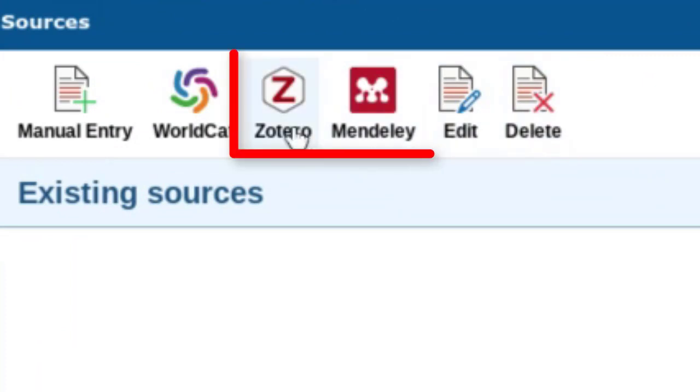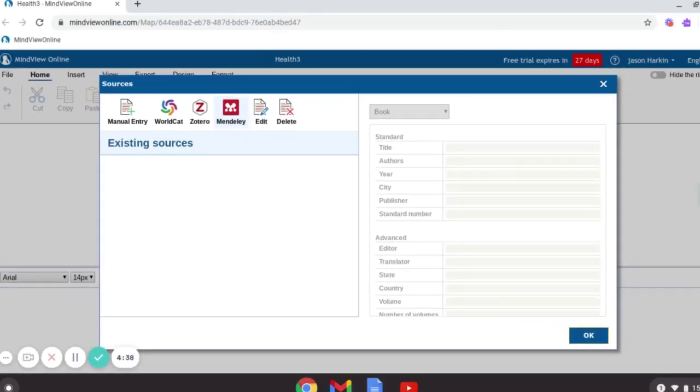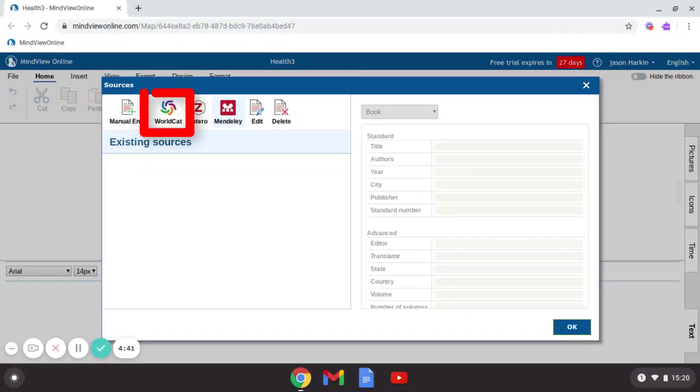So we've got an option with Zotero, Mendeley. I'll do a separate video on that for you, to show you how you can grab sources with Zotero, Mendeley, and then integrate them into your MindView as you build your map visually, so you can cite all your work and create your bibliography as well. But in this video, I want to keep it all within MatchWare MindView.